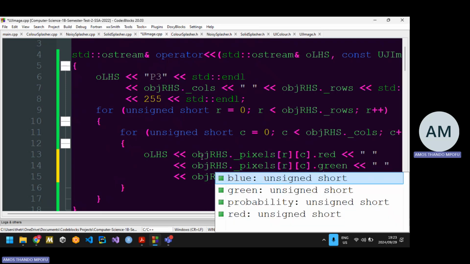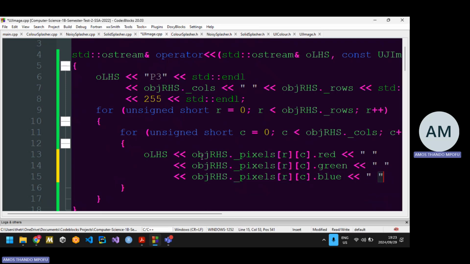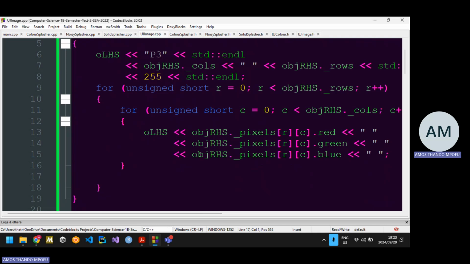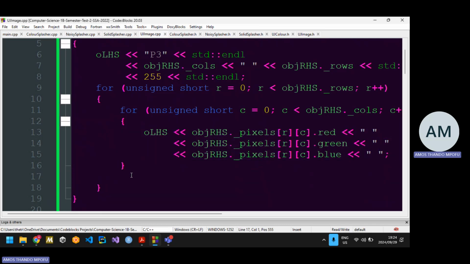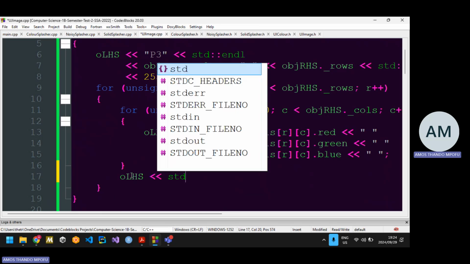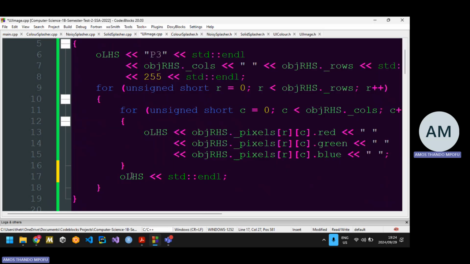RC dot blue, and then put the space there. And then after each pixel, we need to move to the next line. So not after each pixel, after each row. So when you're done going through all of the columns in that specific row, then we do what? We output an end of line character. So all left hand side is equal. You insert the new line character.